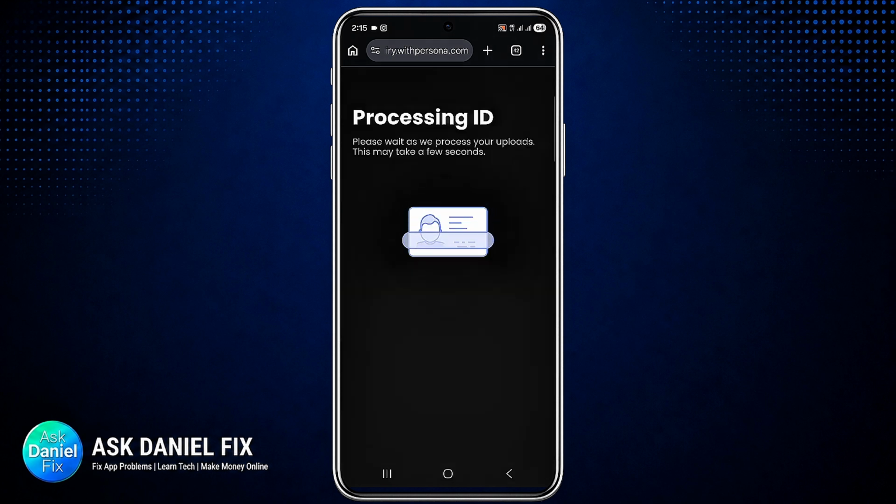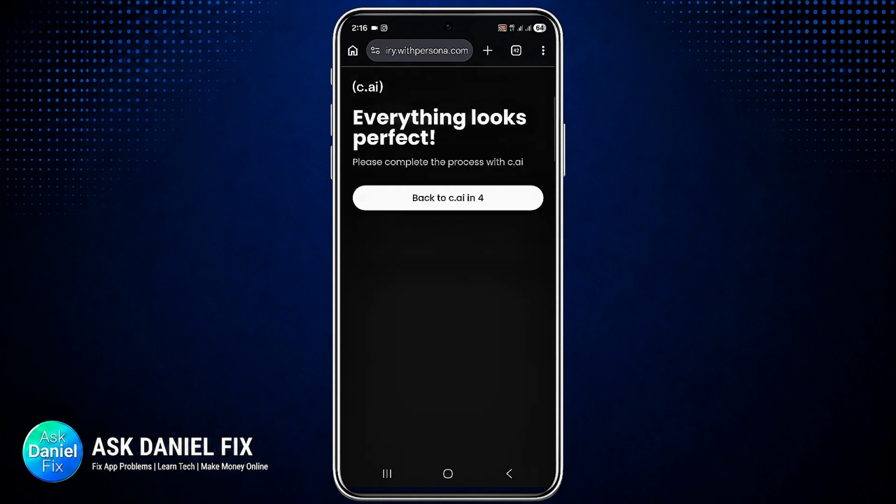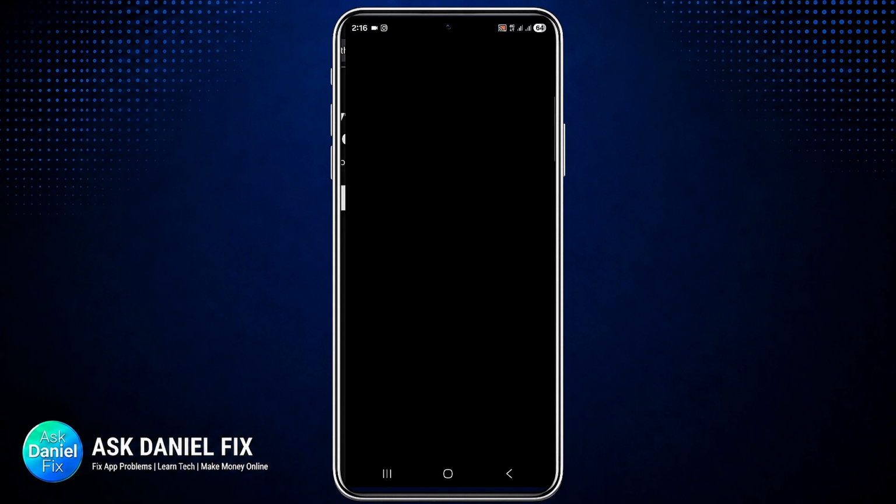Looking right here on the screen, you can see where it says processing ID. Please wait as we process your upload. This may take a few seconds. So it says here everything looks perfect. Please complete the process with chat.